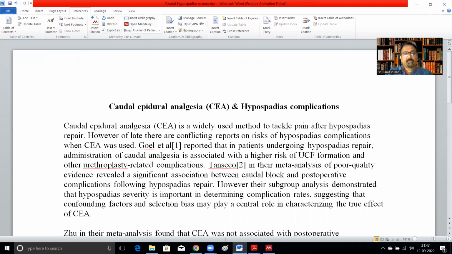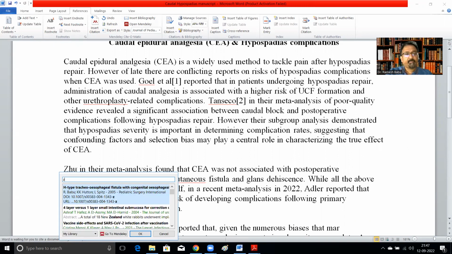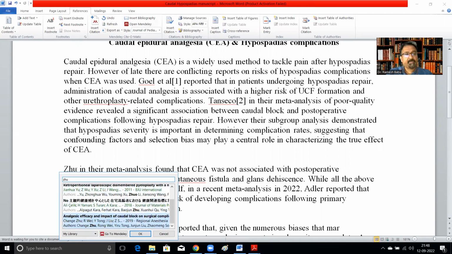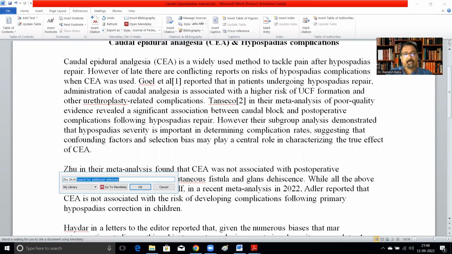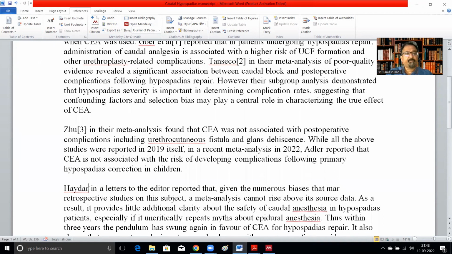Okay. Now I want to enter a third article here. That is Zoo. So here again I can use a shortcut Alt M. Alt M is a shortcut for the same key. So if I put that, interestingly, there are multiple authors by name Zoo, and that is the article I need. That is 4.